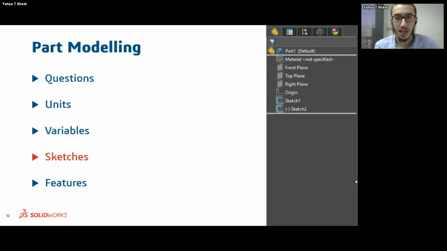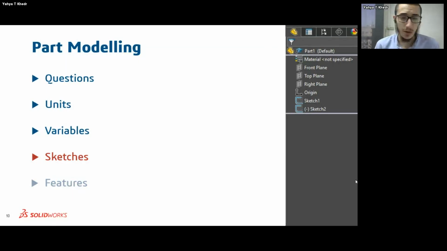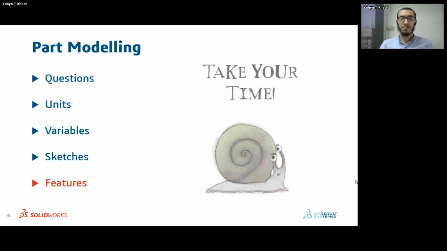So okay, we've got the sketches fully defined. We've got everything ready. Now let's go ahead and create our features. So now what you should do is just take a deep breath and take your time to think about which is the best course of action to design this model. You've already created the first sketch, which means that you've already given it some thought. Am I going to start on the top plane? Am I going to start on the right plane? Maybe on the front plane? Which is the best one?